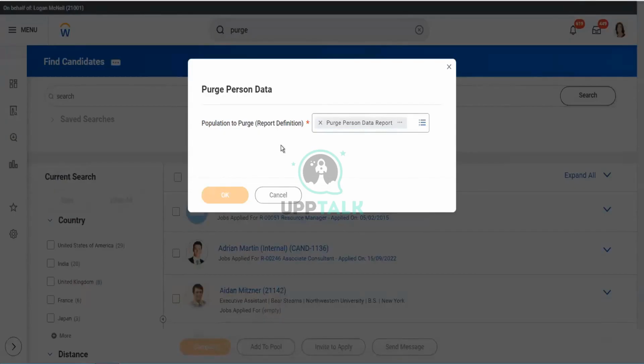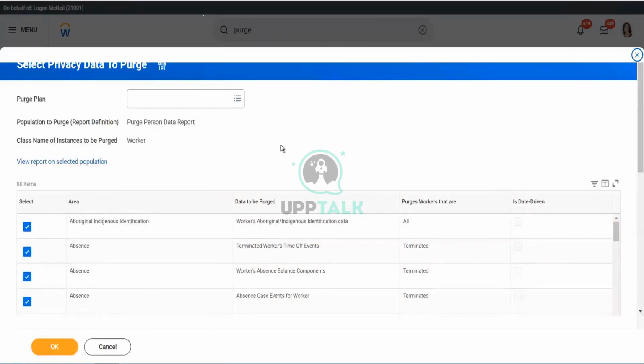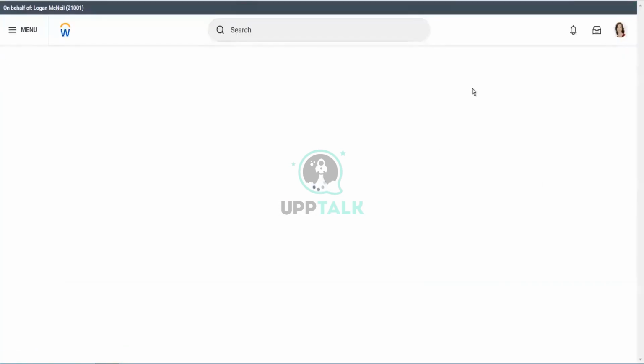Because sometimes what happens if a prospect says we want things to be deleted from the system, or if there are former employees, we should have that option available.